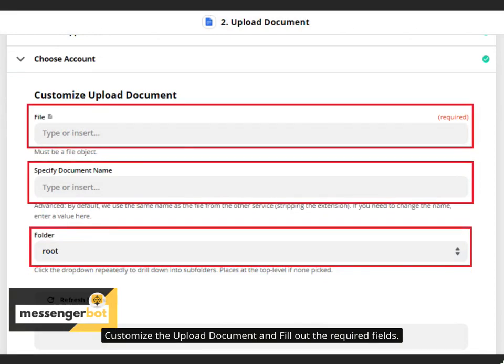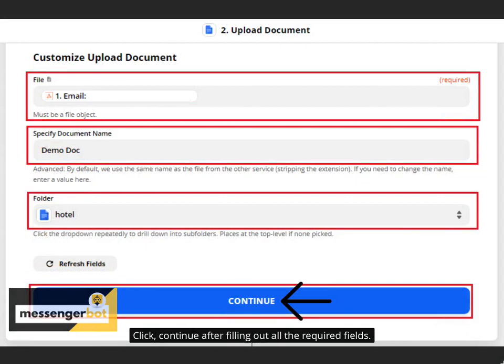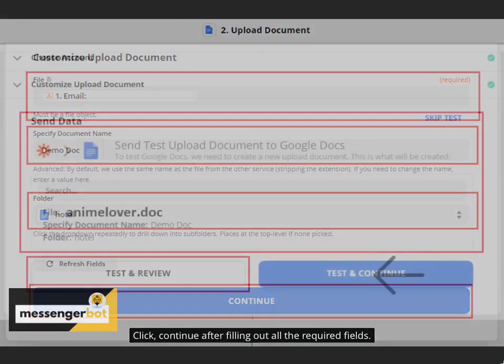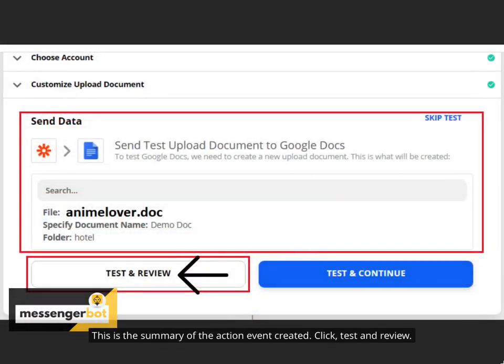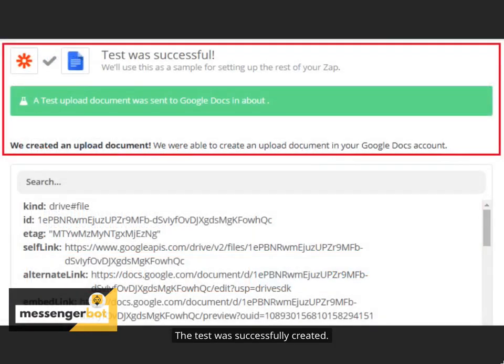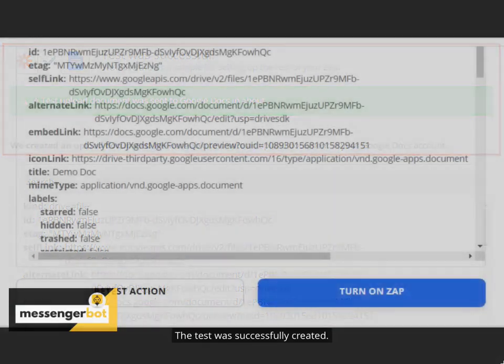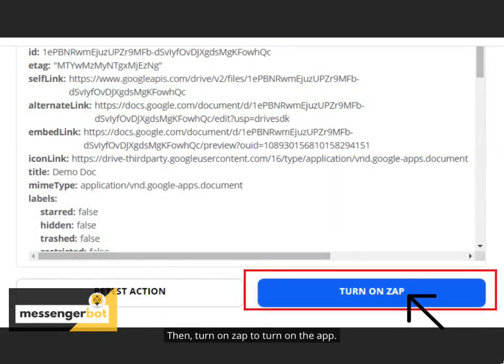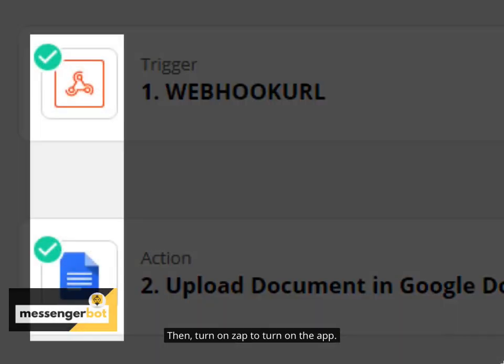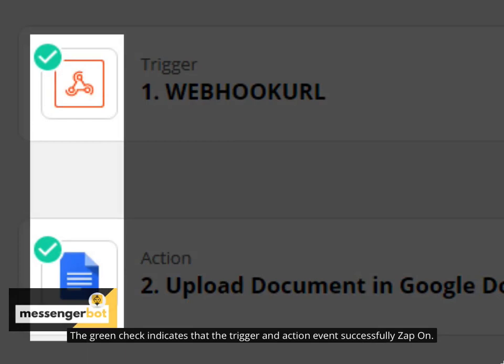Customize the upload document and fill out the required fields. Click Continue after filling out all the required fields. This is the summary of the action event created. Click Test and Review. The test was successfully created. Then, turn on Zap to turn on the app. The green check indicates that the trigger and action event successfully zap on.